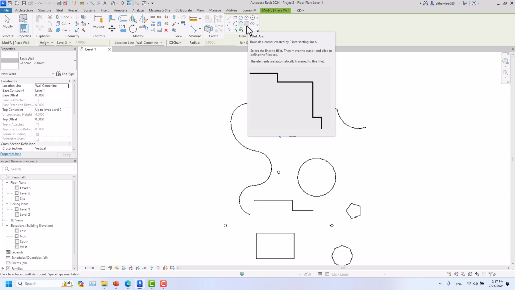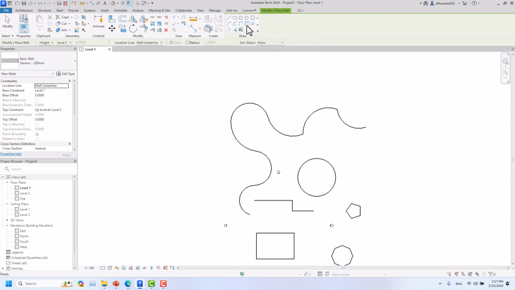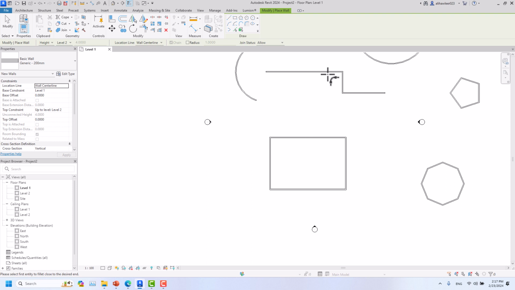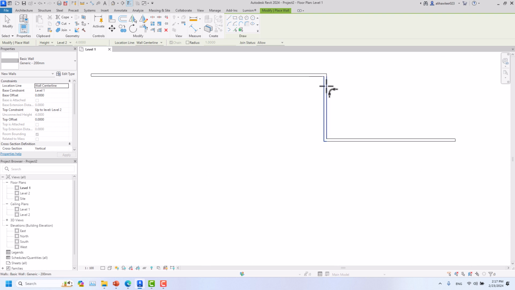Okay, and we have fillet arc. When you want round corners to be created, you can go with the fillet arc. Actually, it's fillet, but as architects or engineers, we try to say fillet, but fillet is the true pronunciation. Just click on it, and let's have our corners. Let's say click on this and click on this, and you can create your things.